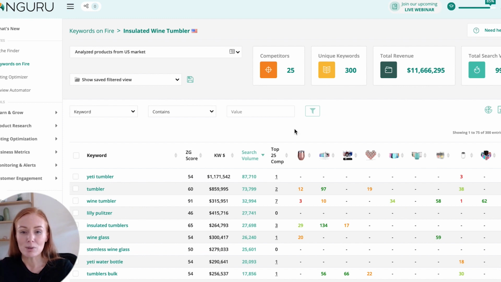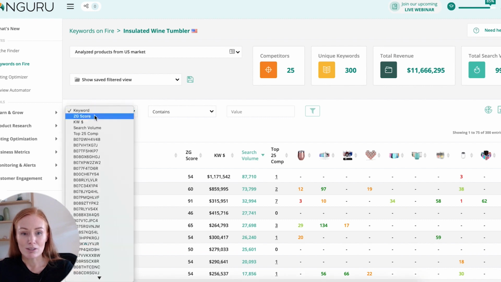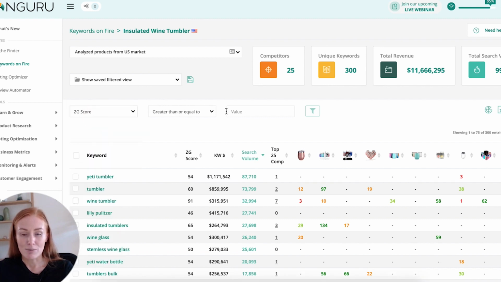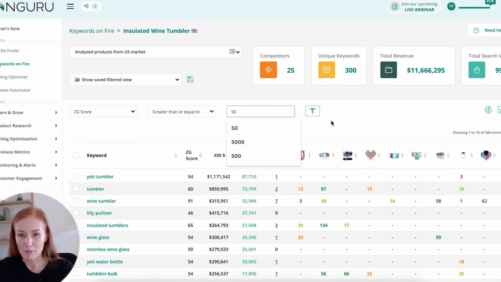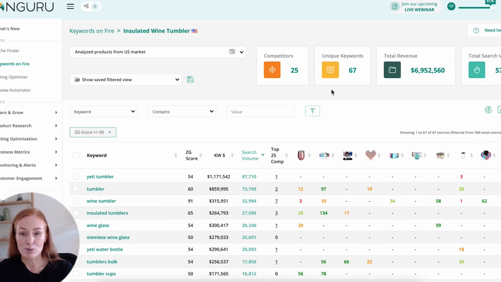Now the first thing I want to do is to make sure that my keywords are relevant to my listing. So I'm going to search and filter by the ZG score and say that I only want to see those keywords with the ZG score, let's say above 50. And again, when I start to filter, you'll notice that that unique keyword list drops quite dramatically with each search as I refine my search results.